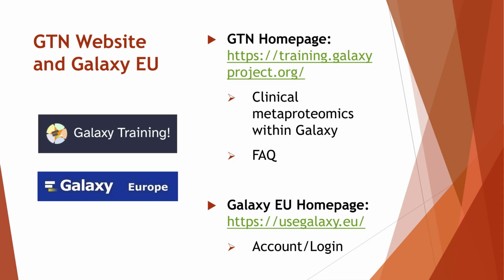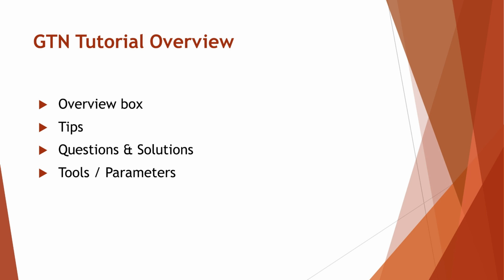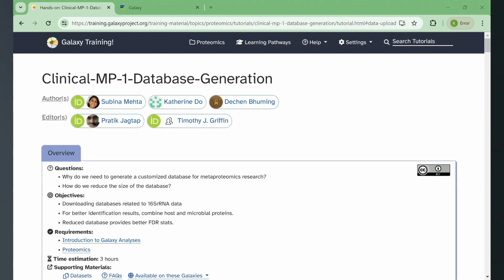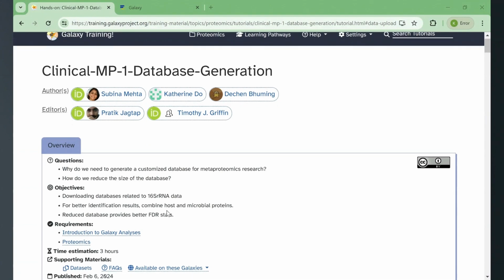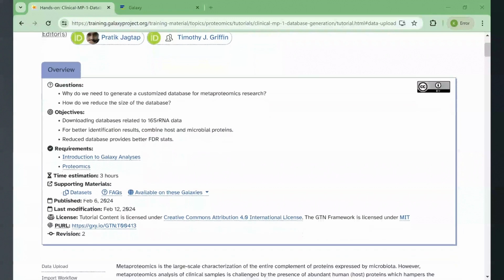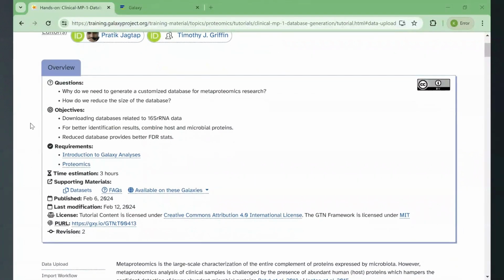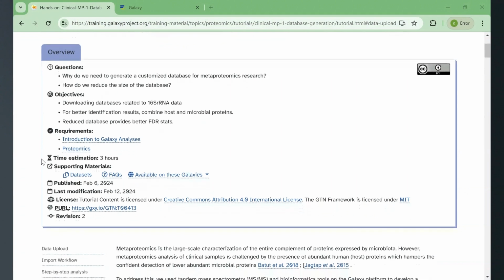Now, let's head back to the GTN website and see what a tutorial looks like. I'm showing the first one for database generation, which we will walk through in the next video. At the top, there is the overview box, which has helpful bullet points such as questions we address and the objectives for this tutorial. There are also links to other tutorials that may help beginners learn more about Galaxy.